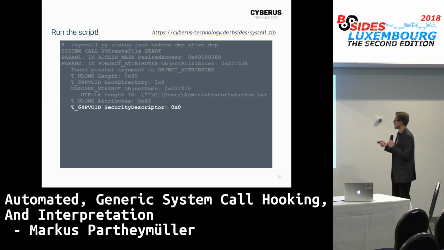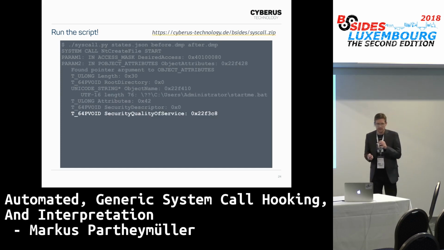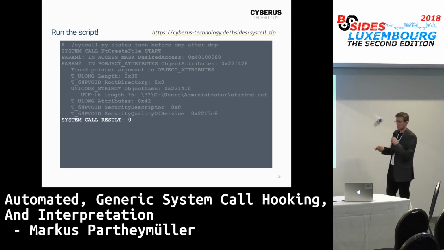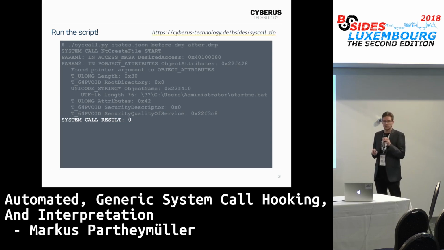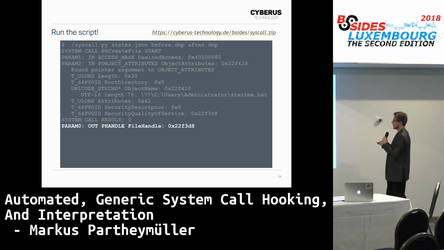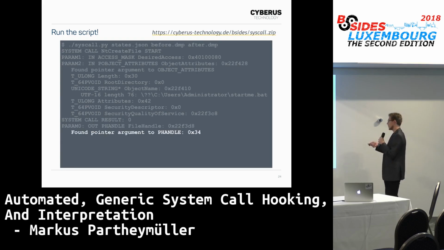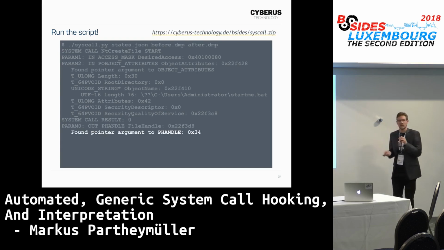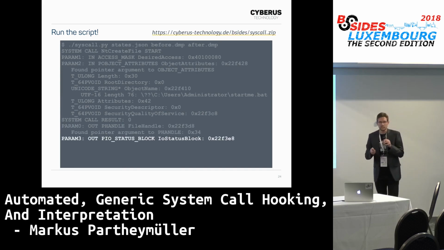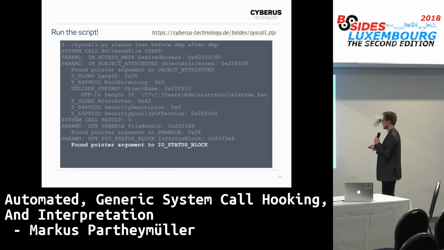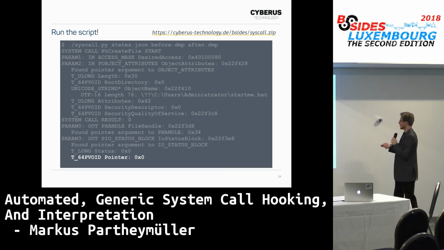And then it just goes through the rest, which is not too interesting, but it will also find then that the system call has a result of 0, so we're now moving to the afterwards interpretation, and one of the output parameters, if you remember, is the file handle, which is again a pointer, so it follows it and says the handle is hex 34. And then just for completeness, it also outputs the rest.